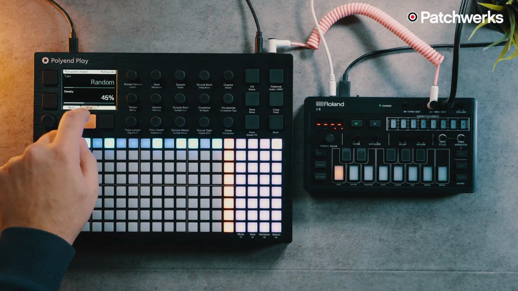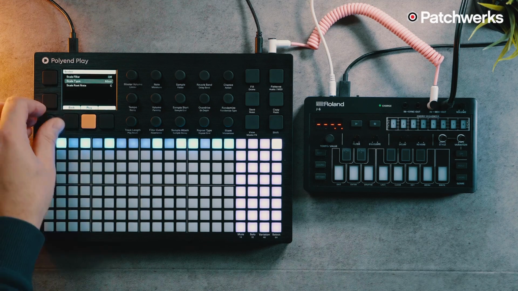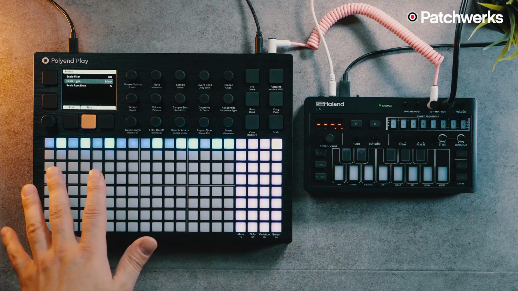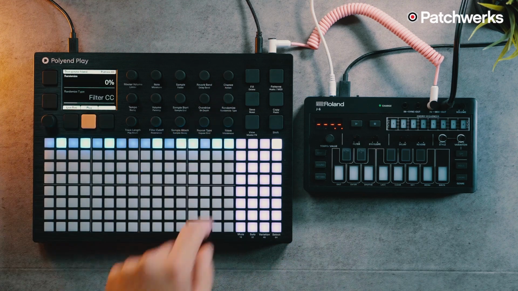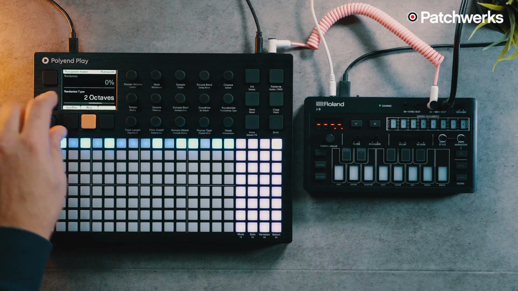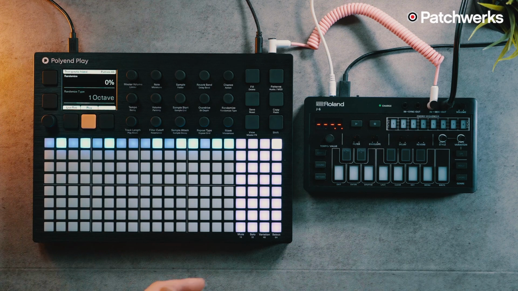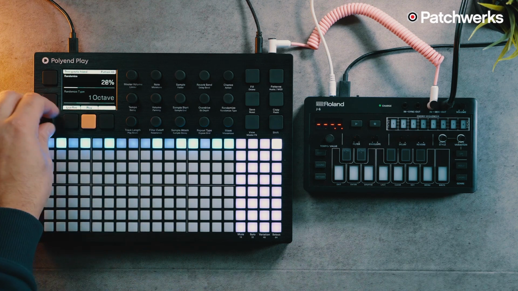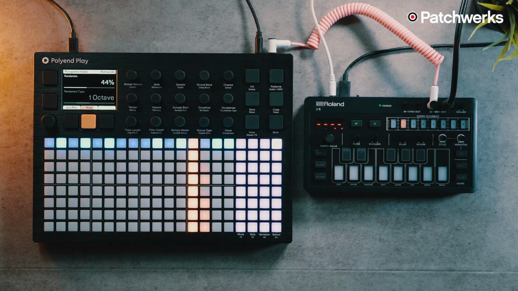I do have scales in my Polyend Play. So I can just use a scale type, which it's already set to. So all of these notes are running through the C minor scale at this time. So if I go into randomize and select like 1 octave, I'm able to randomize these notes within that octave, and it's also being processed through that scale. So all of these notes work together, which is really cool.